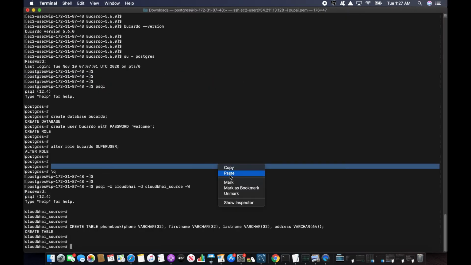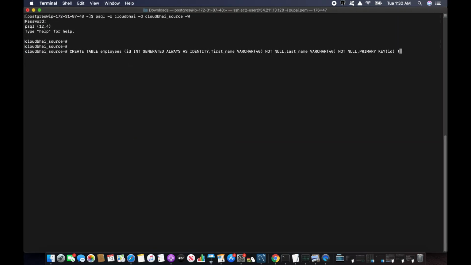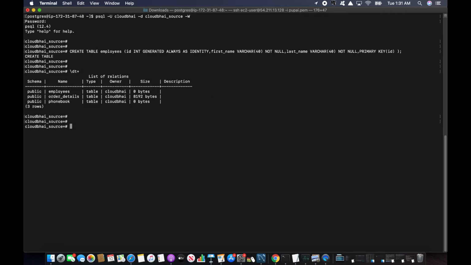Let me create some tables in sequence. Okay, so I already have 3 tables. That's sufficient. Another thing that is very important is that for Bucardo, whenever I will do some kind of insert, update and all these things, every table should have some kind of primary key.